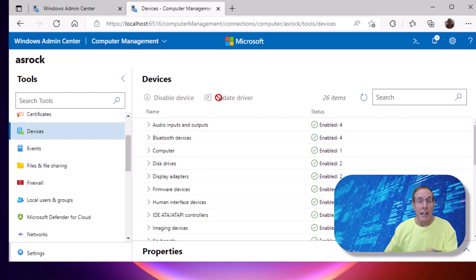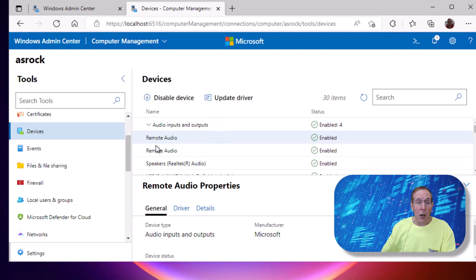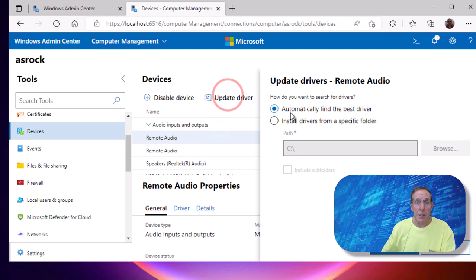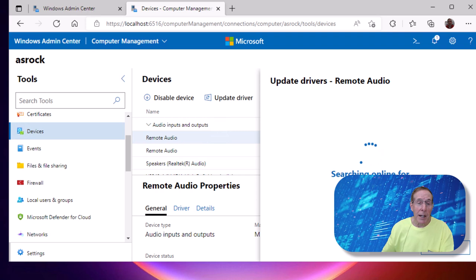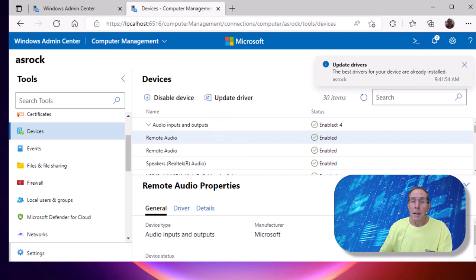We will check it out. Now I went into the hardware devices and I've selected the remote audio, and I'm going to go ahead and say I want to update the device. We'll just see what happens here. Of course, it's going to Microsoft Update Service to see is there a better driver online. My gut feeling is it's going to come back and say you've got the most up-to-date driver. And so it did give me a notification in the console that the most up-to-date driver was already there, which I suspected.